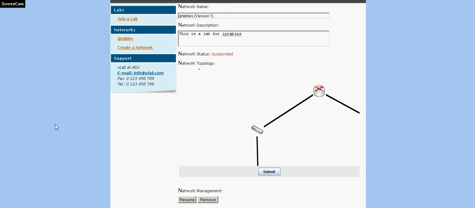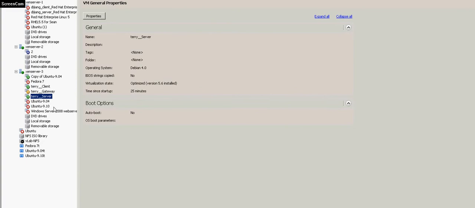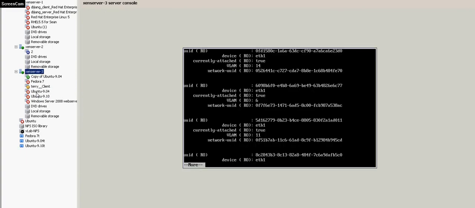And also, if you don't want to use this anymore, you can remove it. Your VMs will be deleted. See? Your VMs are first suspended and then deleted. So the 3 VMs are gone.